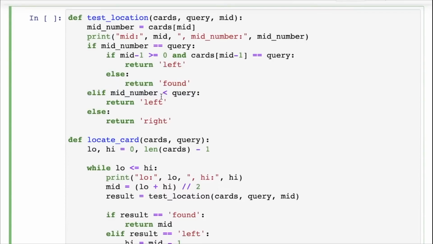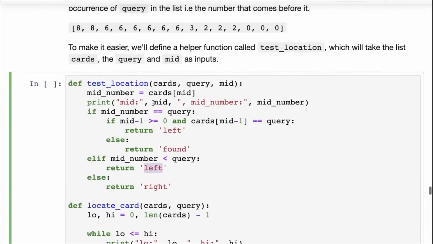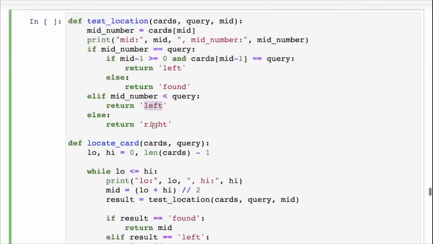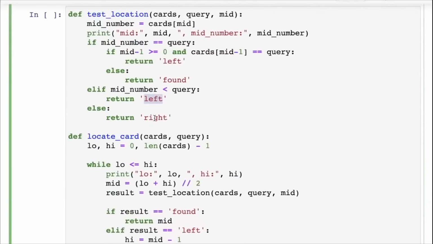Else, the other case is if the mid number is less than query, that means that the query lies on the left because of the decreasing order of the list. So once again, we need to search on the left, else it returns right. So a test location simply tells us whether we found the solution, or we need to look on the left, or we need to look on the right.